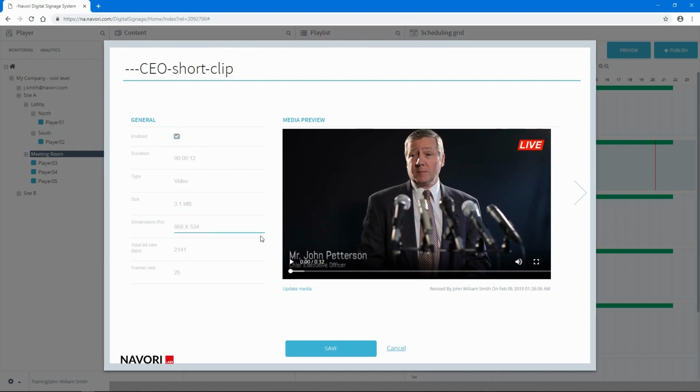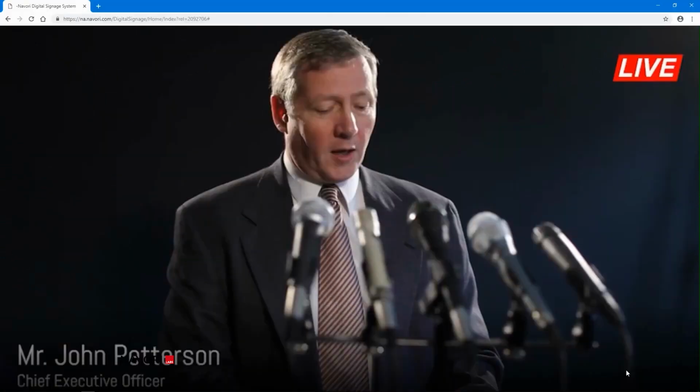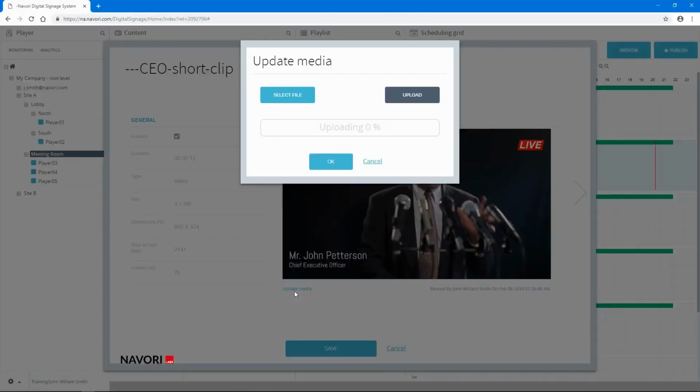The Media Preview window lets you play your content, and you can even play videos full screen. You can also adjust the sound of the content that you preview. Under this window, you will find the Update Media link. You use this feature to swap out the media file associated with the content. This is great for updating a video after it's been edited.